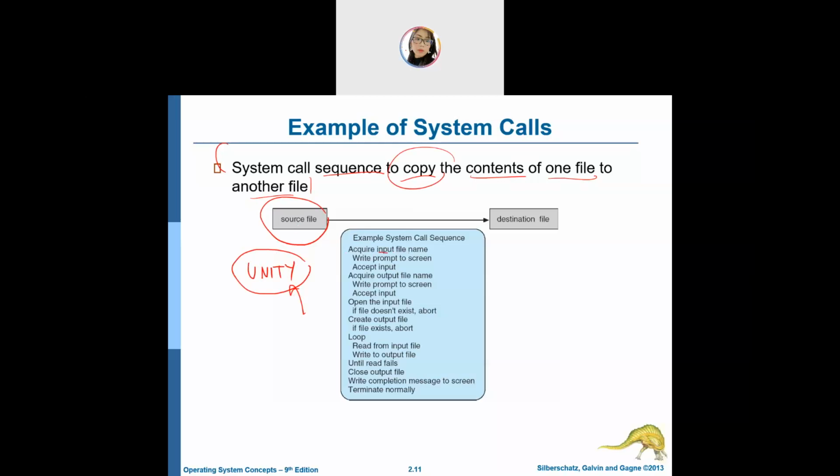So it requires the input file name. So write a prompt to screen, accept input. So this is the input, right? And then you're going to have the output file name, which is your destination. So under your COA subject, you need to know your destination and your source. So both are important, input and output file. And this is what basically happens in your system. It's going to write a prompt to screen and accept the input.